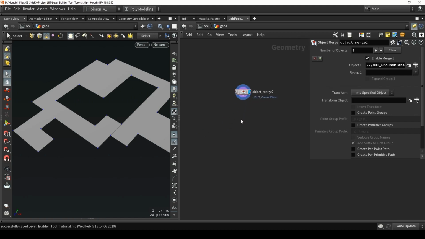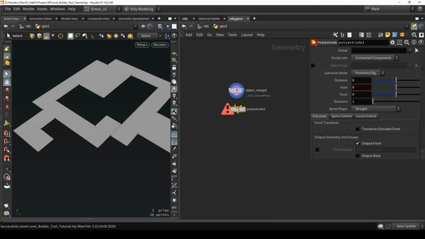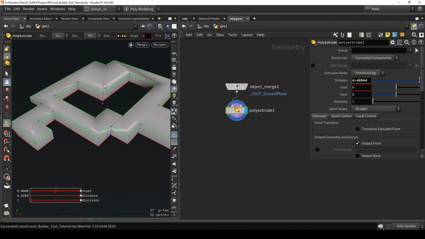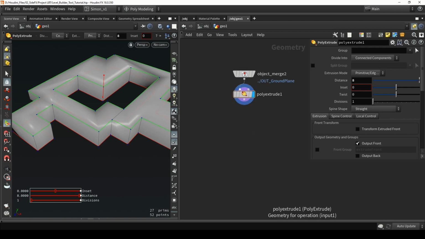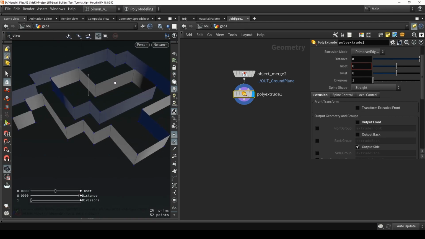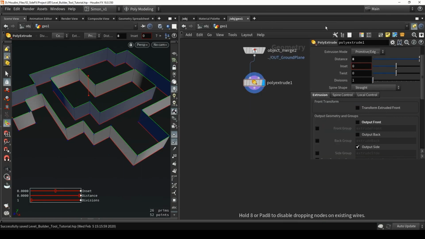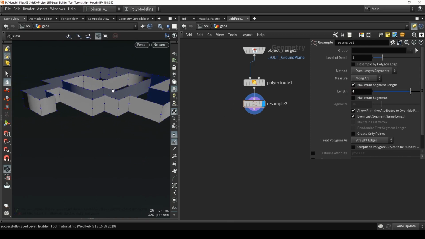So next, what I want to do is create a system for the walls. So I'm going to use an extrude. And in this extrude, let's increase this, and I'm going to fill in 8 to be consistent with everything. And I will also disable the output front, so we only have this shape. Then I will be resampling this, so resample, and let's fill in here the length value 4. So we have this shape then.